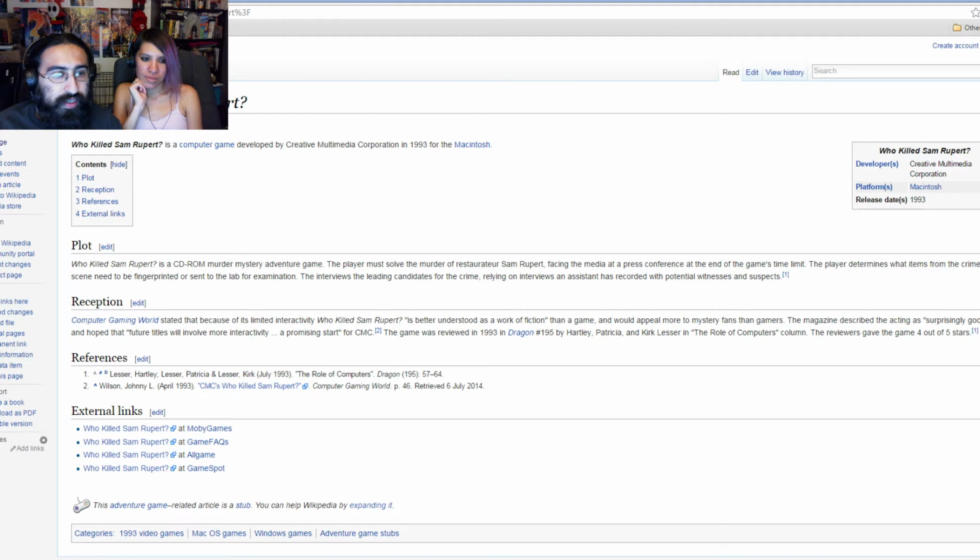It says Computer Gaming World stated that because of its limited interactivity, Who Killed Sam Rupert is better understood as a work of fiction than a game, and would appeal more to mystery fans than gamers. The magazine described the acting as surprisingly good and hoped that future titles will involve more interactivity, a promising start for CMC. The game was reviewed in '93 in Dragon number 195 by Hartley, Patricia and Kurt Lesser in the Role of Computers column. The reviewers gave the game 4 out of 5 stars.